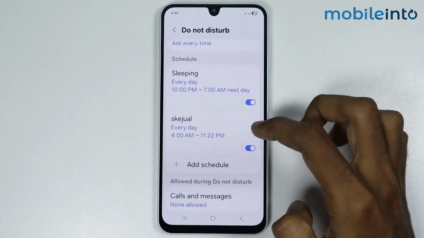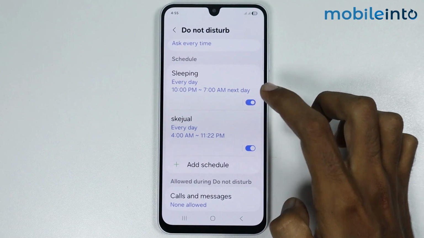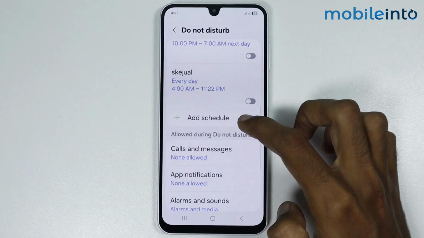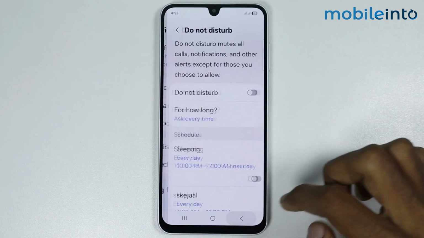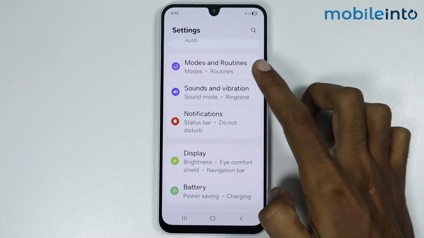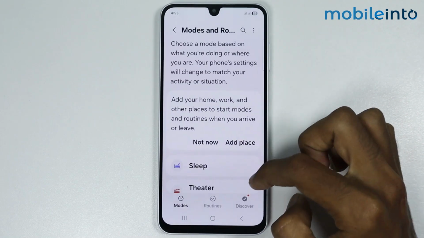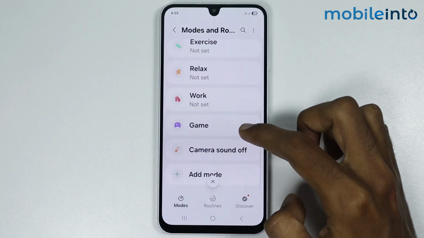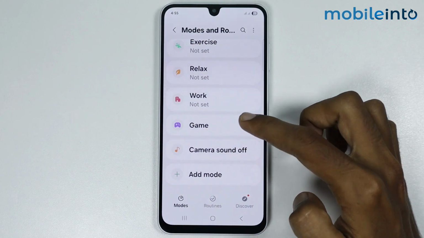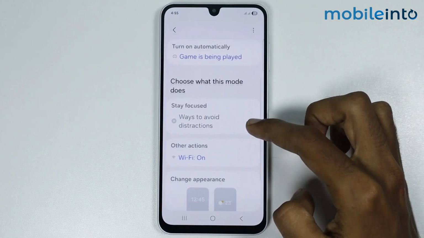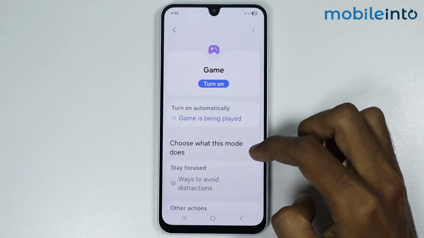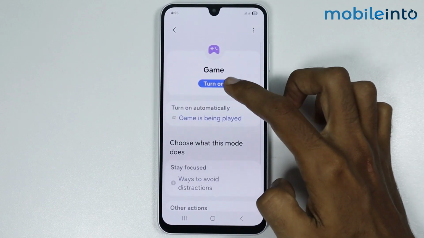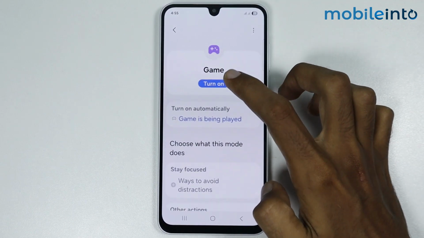Now, if there is any schedule enabled for Do Not Disturb mode, just disable these schedules. After that, just go back and go to Modes and Routines. Now just check if there is any mode or routine which enables Do Not Disturb mode. Now, if there is any mode or routine which enables Do Not Disturb mode, just turn it off from here.